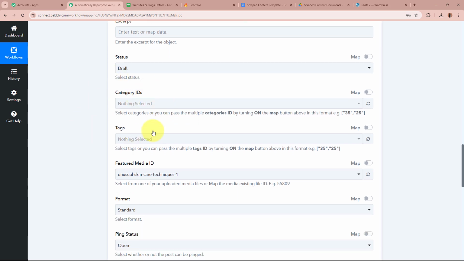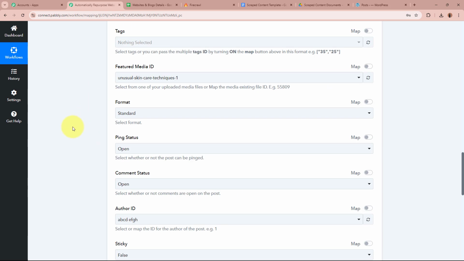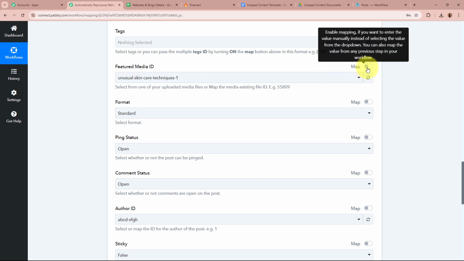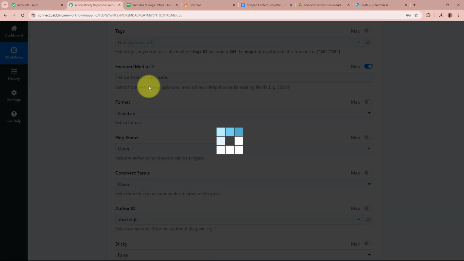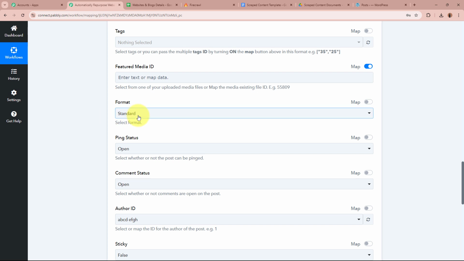It is asking for the category ID and tags. I do not require the field, so I'm going to skip the part. After that, it is asking for the featured media ID. I do not require any featured media ID, so I'm going to toggle this map bracket right over here and erase the existing data from here, as I do not require any featured media ID. Okay. After that, it is asking for the format.